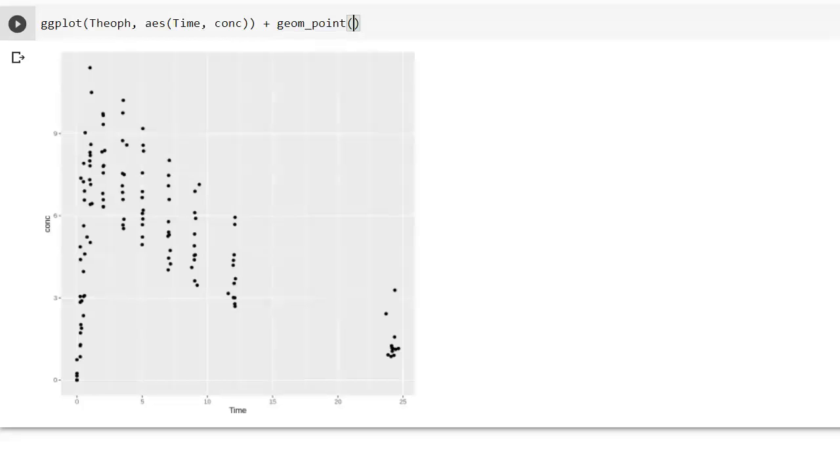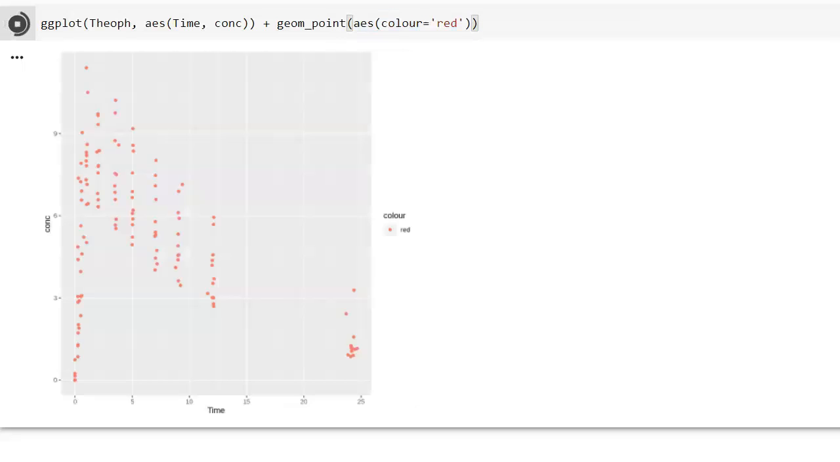This is the default color. You can actually change the color by adding another set of commands here, wherein you are assigning a certain color. In this case, we are picking red as our color. That's how your scatter plot now looks.